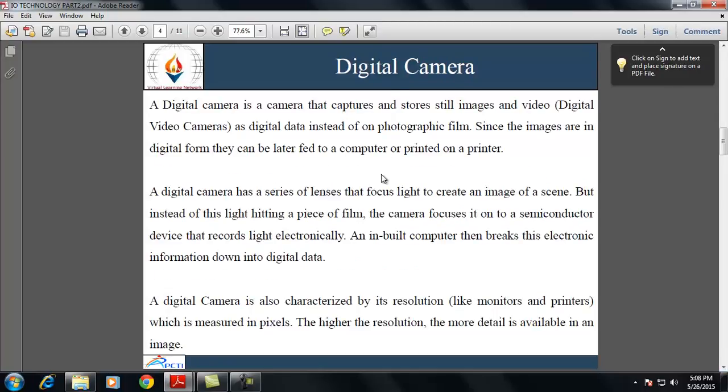Next one is digital camera. A digital camera is a camera that captures and stores images and videos as digital data instead of the photographic film. Since the images are in digital form, they can be later fed to the computer or printed on a printer. It means a digital camera provides input, it captures the videos or images, and later on we can provide the input to the computer with the help of the digital camera.